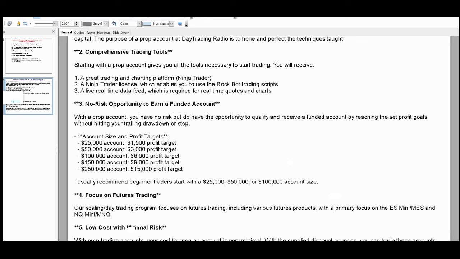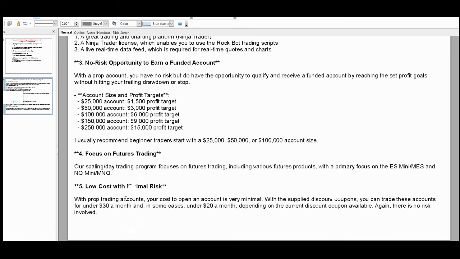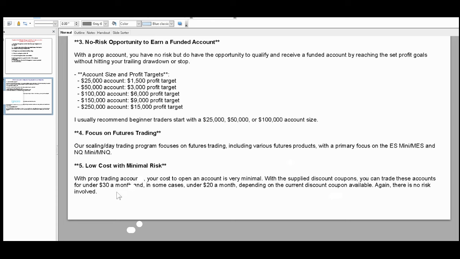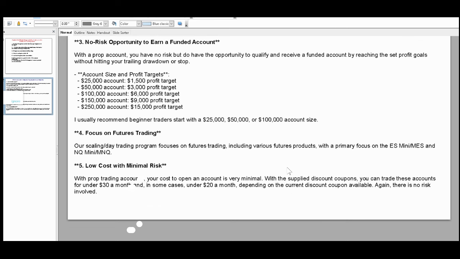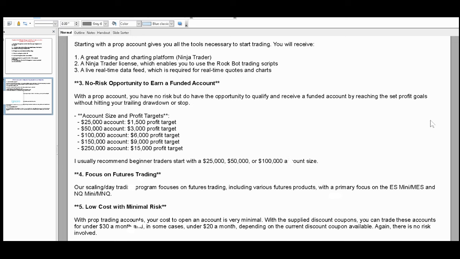We're using these prop accounts to trade futures. They can be used for any type of futures product, but we concentrate on the E-mini futures, the micros, NASDAQ mini and micros, down in some cases. And again, low cost, minimal risk. Prop trading costs around the minimum with a good coupon. You could be trading these accounts for under $20, usually under $30 with the current coupons. So it's really good. All right, let's say you are going to open one up and you just need a little help getting through this.